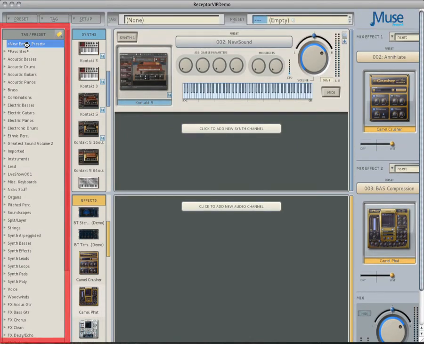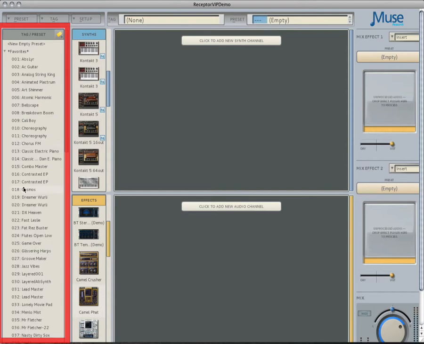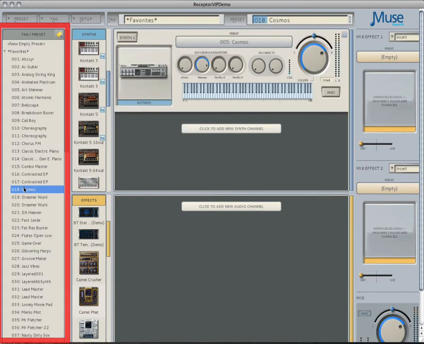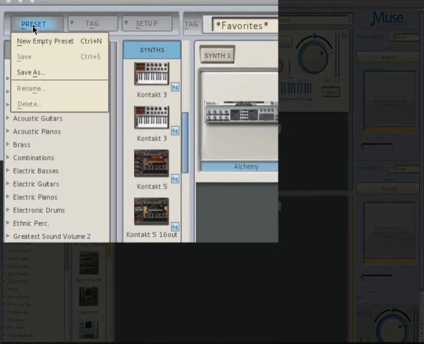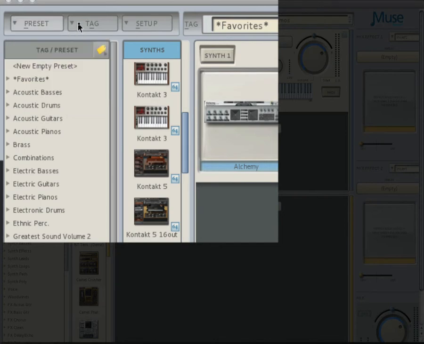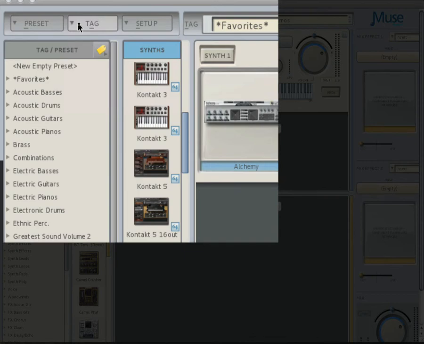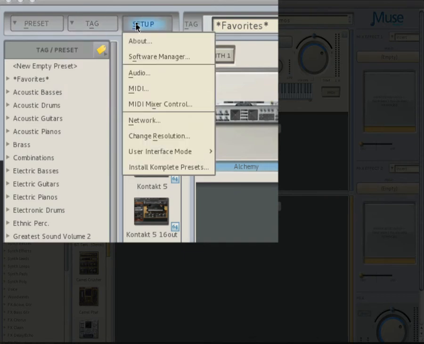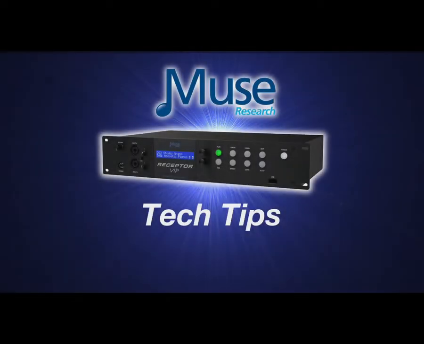On the far left of the GUI, we have the Tags and Presets window. This is where you select and load presets by double-clicking on a preset. In the top left, we have three buttons: Preset, Tag, and Setup. The Preset button allows us to create new presets and save them. The Tag button allows us to create new tags and add presets to the tags. The Setup button is where we can set up many of the important Receptor functions. Again, we'll go over all of these things in greater detail in a future video.